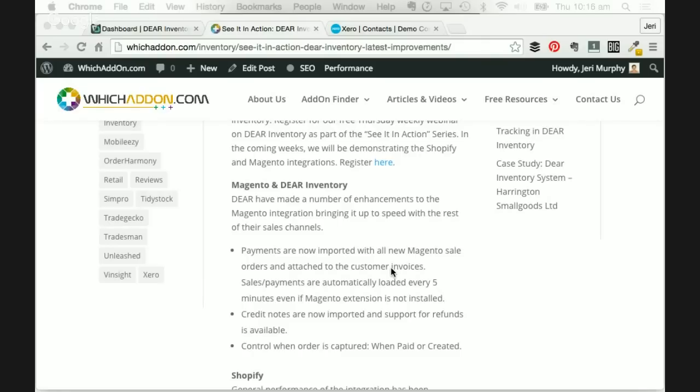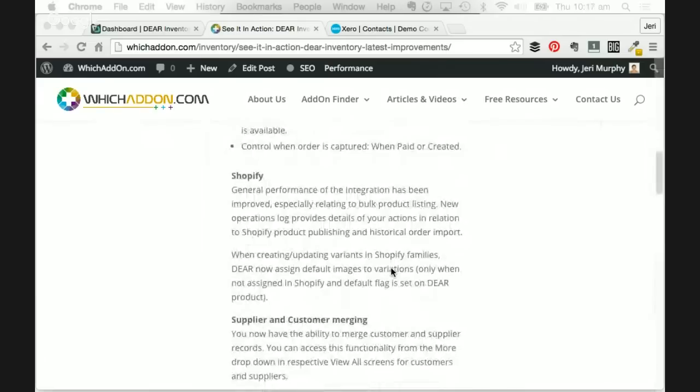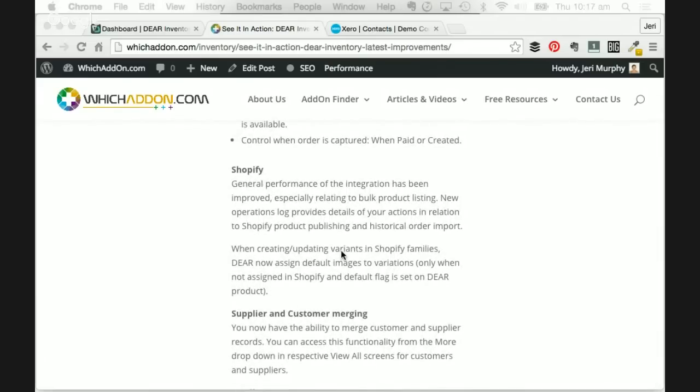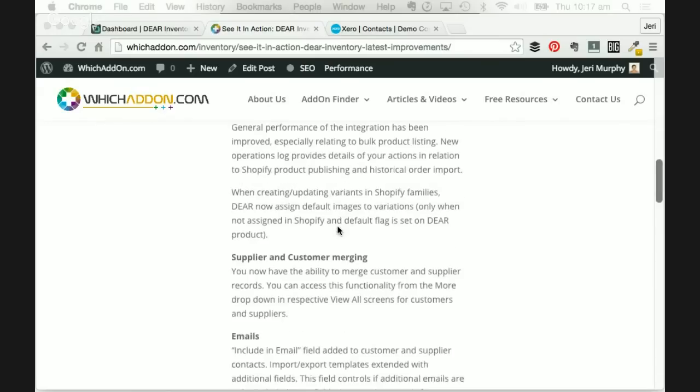The Shopify integration changes and just the basics about the Shopify integration we'll be covering in our next week's webinar. Then the following week, I'll go over the Magento and Dear integration so you can see how that works as well. So the Magento integration and the Shopify integration I'm going to be covering in detail in the next two webinars. If you want to have a look at the changes that have been made, then you can go to our article on whichaddon.com. If you just go to the main front page, you'll see this blog on the front page or in the blog posts.